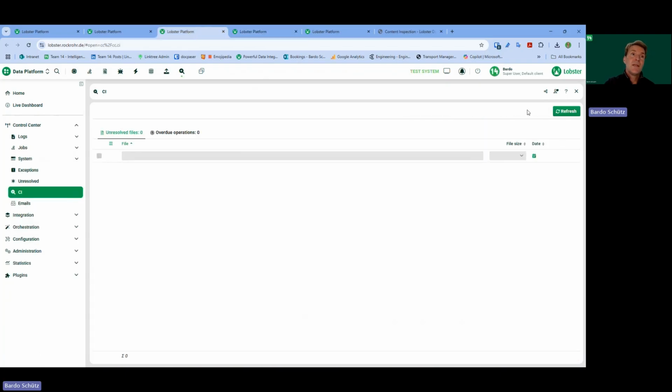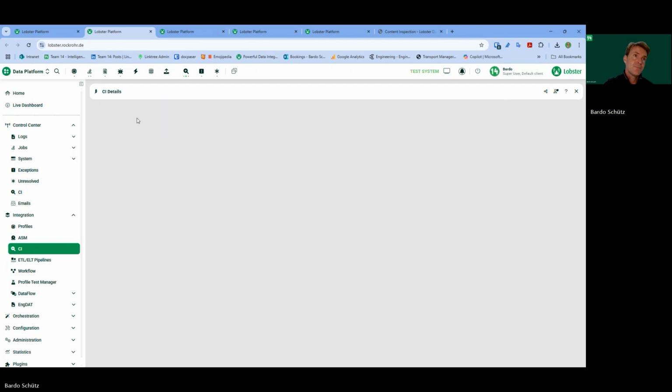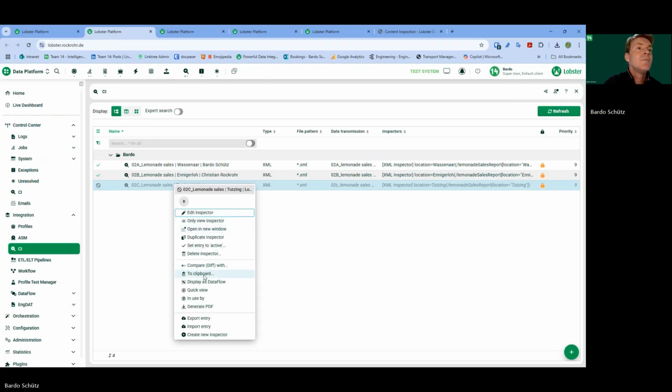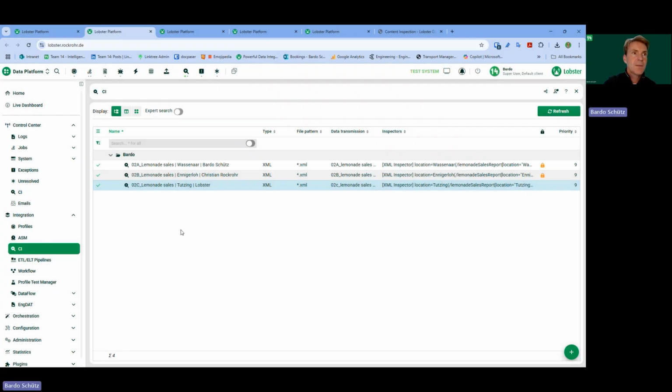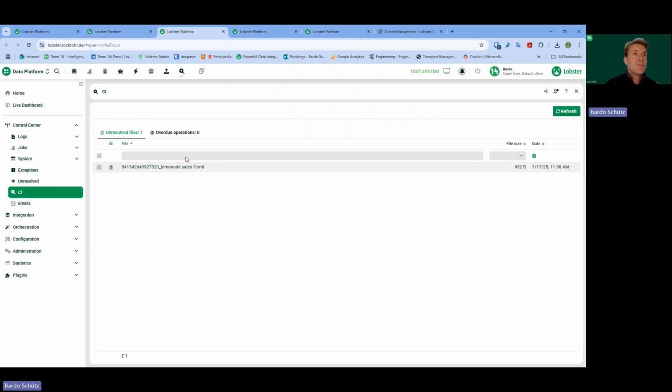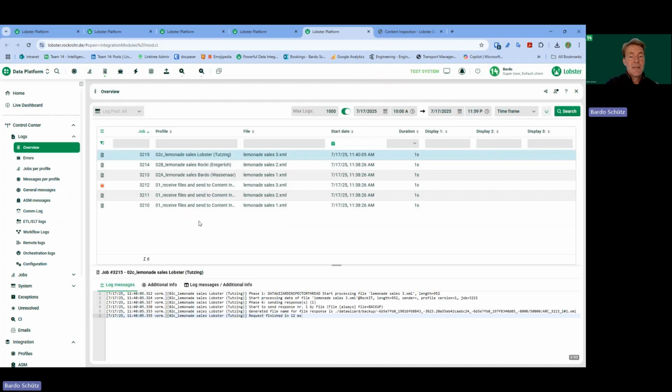And then here in the unresolved CI, you should also see this. It was the lemonade sales 3. This was the one for Lobster. So if I now switch back on the one for Lobster, active. Here we go. Now it's made active. Now I can say I'm going to rerun this failed unresolved file, resubmit that file, and then here I can see that yes, now it got through.